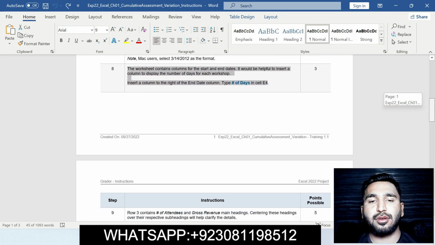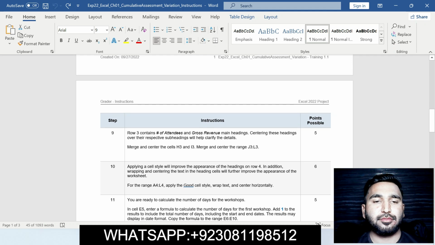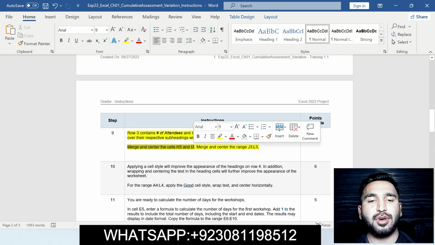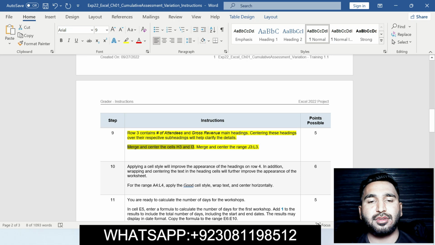Moving on to question number 9. Row 3 contains # of attendance and gross revenue main headings. Centering these headings over their respective subheadings will help clarify the details. Merge and center the cells H3 and I3. Merge and center the range J3 to L3. First we will merge and center the cells H3 to I3.